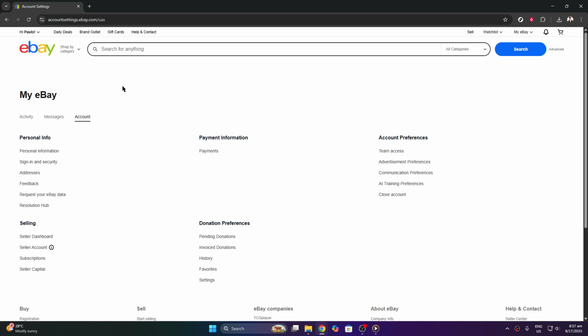Sometimes eBay takes extra precautions for security, and you might be asked to complete a CAPTCHA verification. This involves clicking on a CAPTCHA, finding the pictures that match certain criteria, or selecting answers to prove you're not a robot. Just follow the prompts and click on the pictures as instructed, then press Verify.